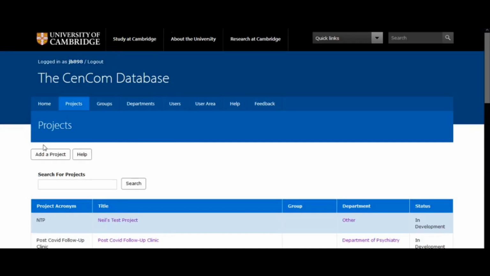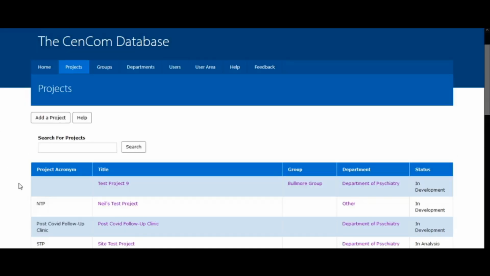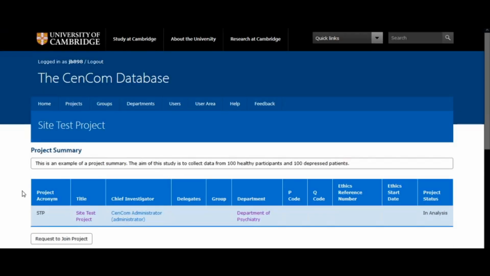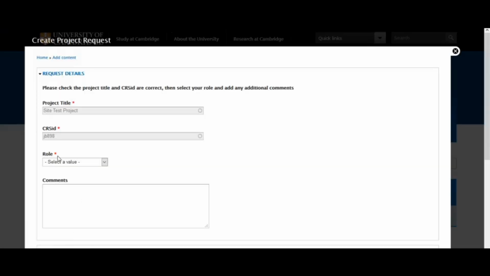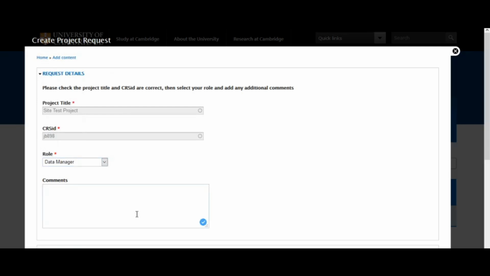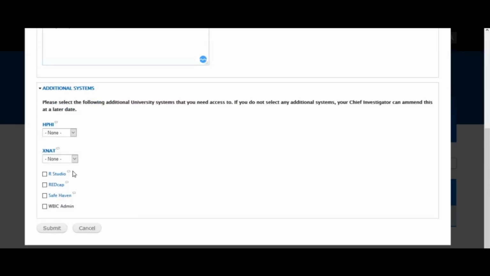So going back to the projects tab, if you would like access to a project, you can search for the project, go to that project's page, and you can click on the request to join project button. So here I want to request to join the site test project as a data manager. I can put some comments to say this is an example and I want access to GradCap, and I simply press submit.